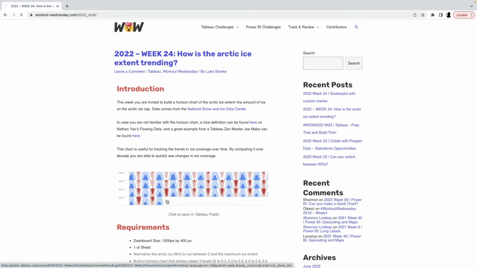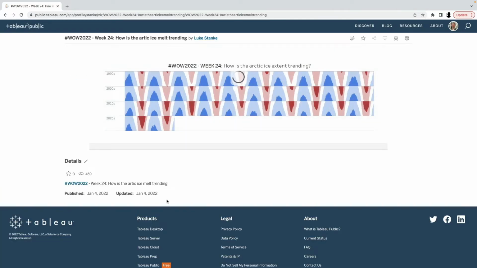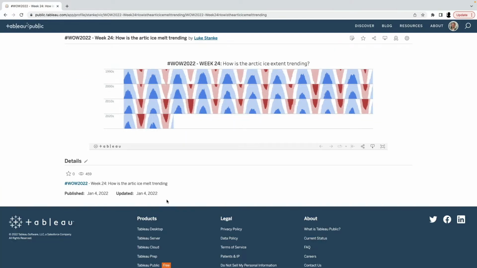So I'm just going to open this in Tableau Public so we can take a look at what I have here, and we're going to make this chart. It's going to be broken out by decade, with the number of days in each decade on the x-axis here. First, I'm going to dive into the data, show you the characteristics of a horizon chart, and then I'm going to make it. That's going to be our process for today.